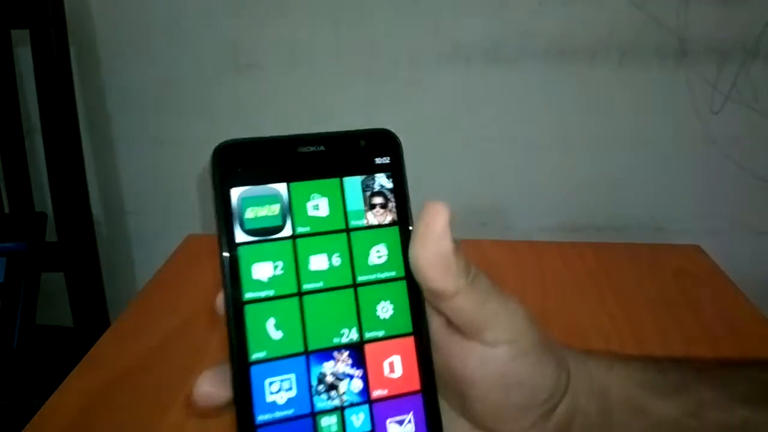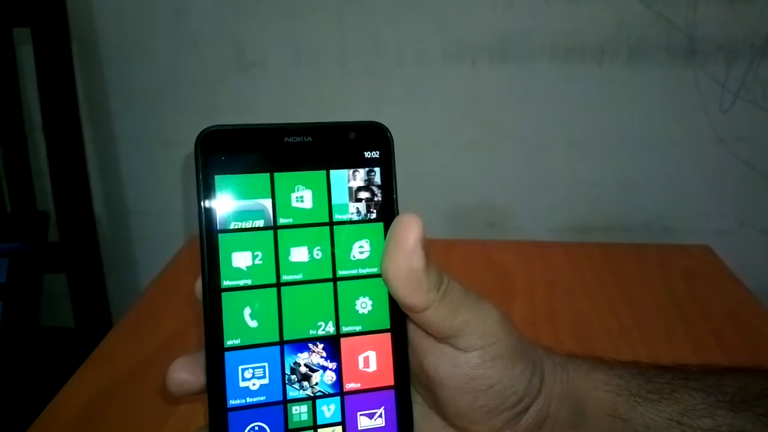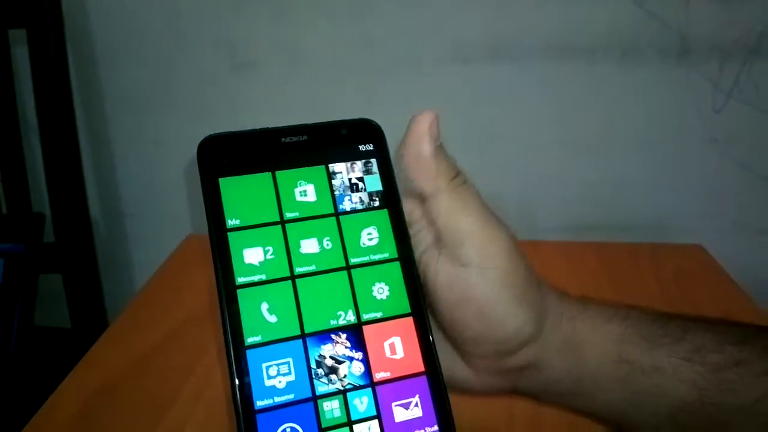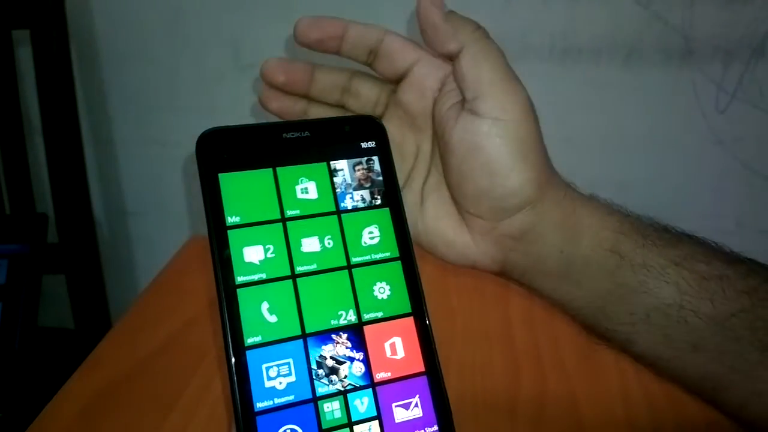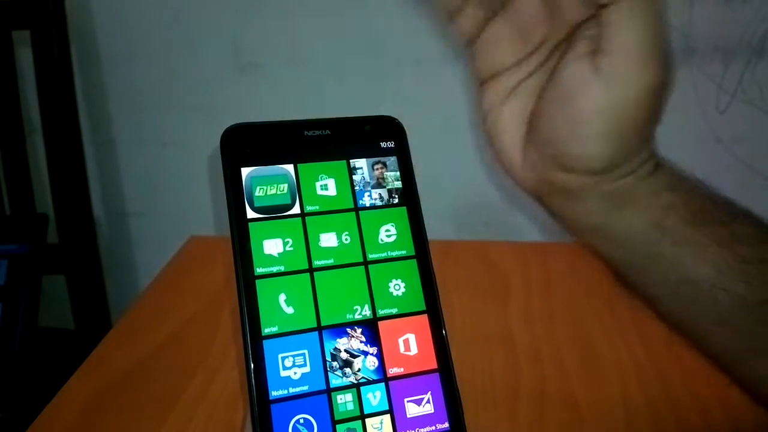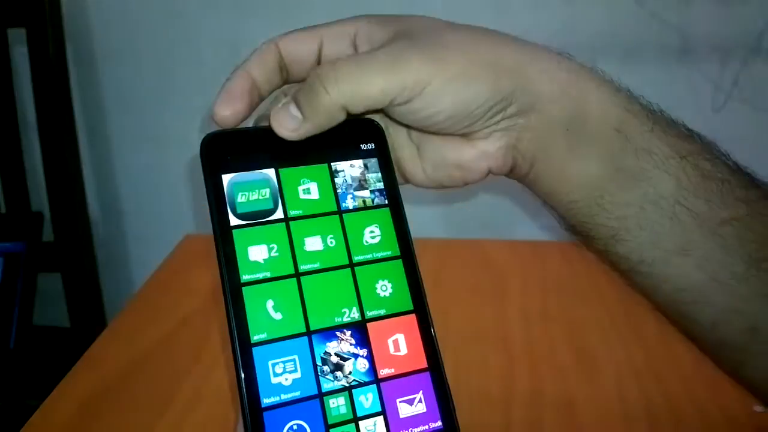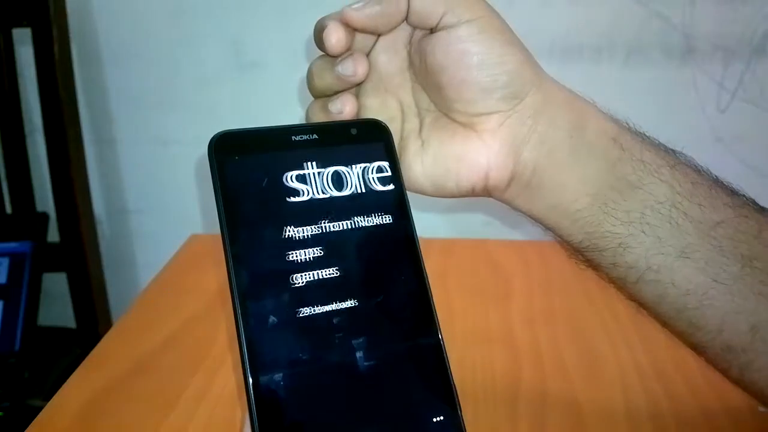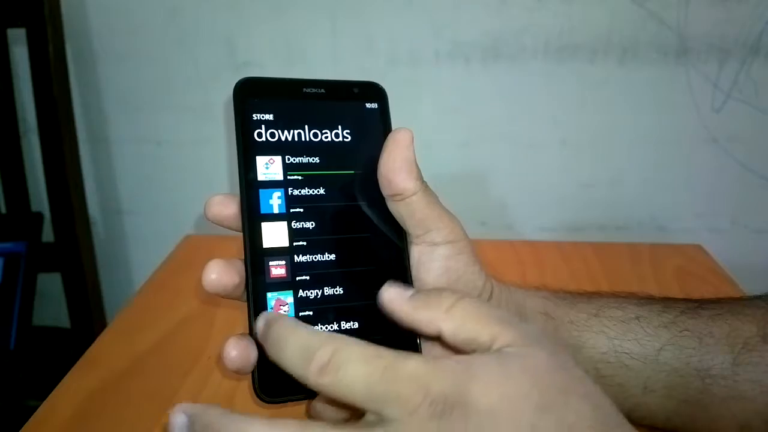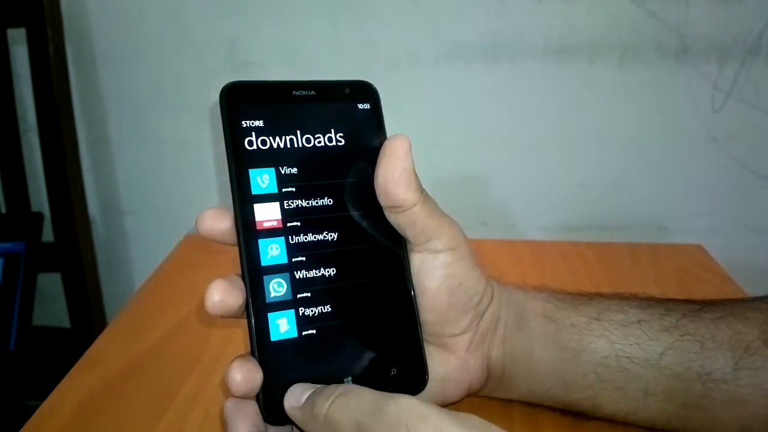One more very important app which you should all know, because I'm assuming that most of you are first-time Lumia or Windows Phone buyers. So, this People tile, Me tile, then you must remember this Store. This is where you can go and download different applications. You can see I'm currently downloading many applications.